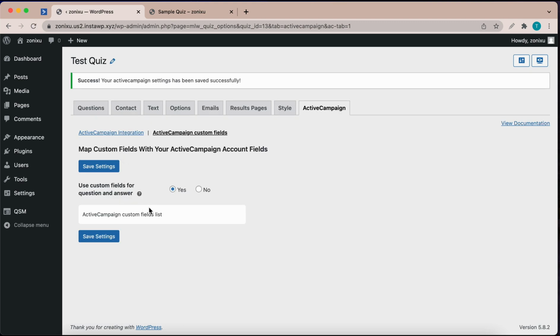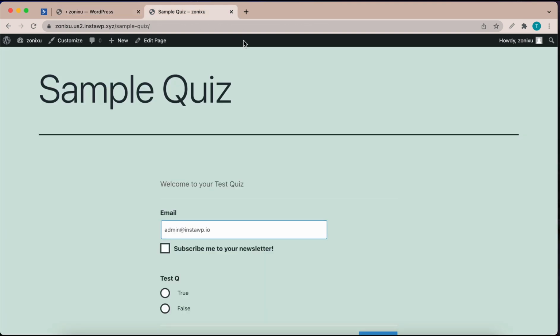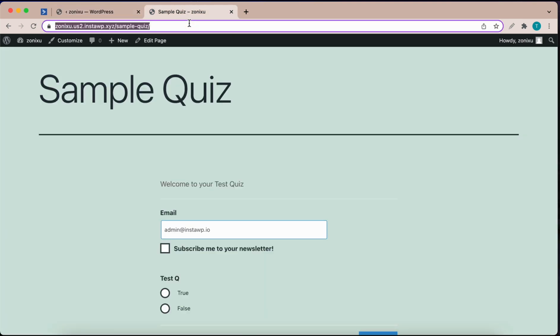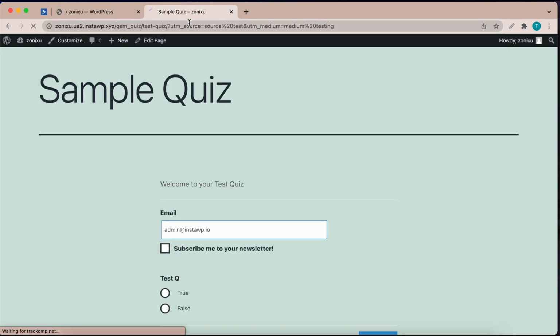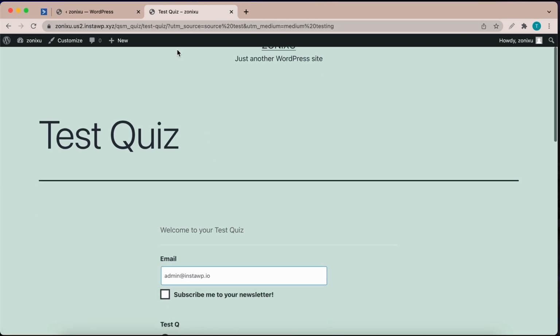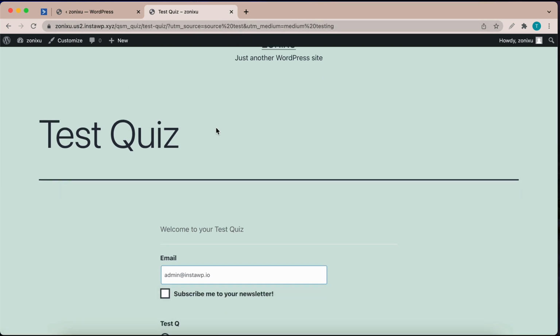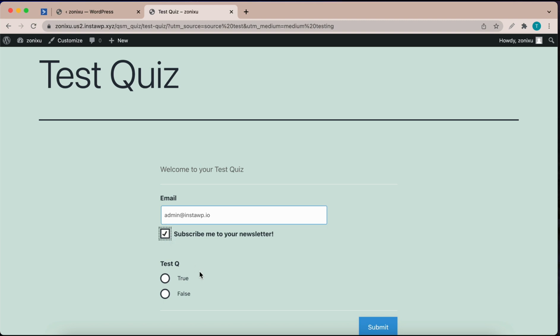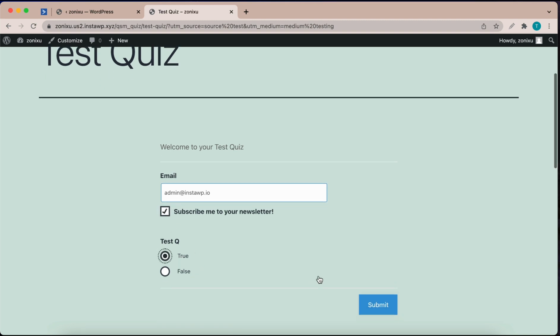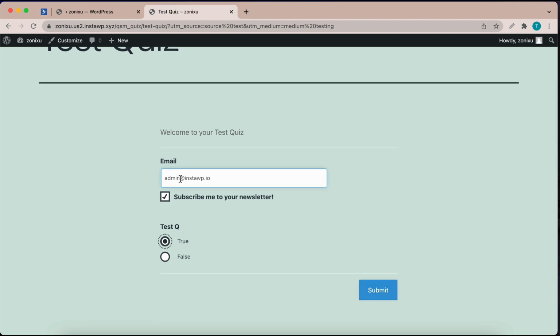Okay, so now I'm going to add some UTM parameters to show you how they work. I'm going to replace this URL with one that includes UTM parameters. If you take a look at the URL, you'd see that it has the source and medium. Now I'm going to take this quiz and submit. Wait, before I submit, let me change this email address. Okay, submit.